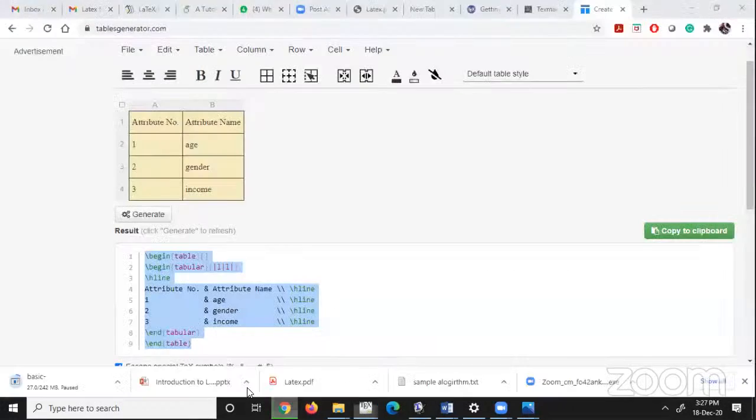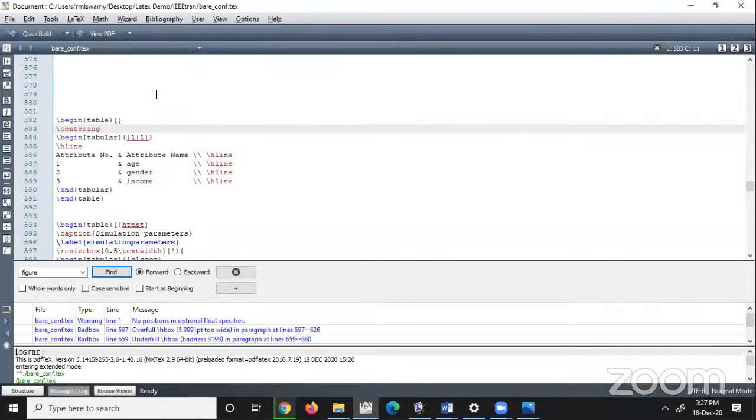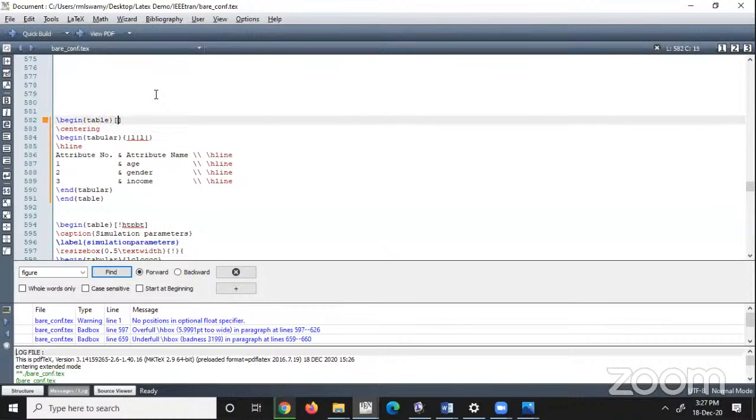Another important thing I want to discuss is, similar to the figure environment, here also there will be HTPB parameters. What are these? These are the placing parameters, similar to your figure. The figure and tables have the same placing parameters: H means here, T means top, B means bottom, P means next page. So where do you want to place your table? Whether at the bottom of the page, the top of the page, the middle of the page, or in the next page. Where do you want to place it?